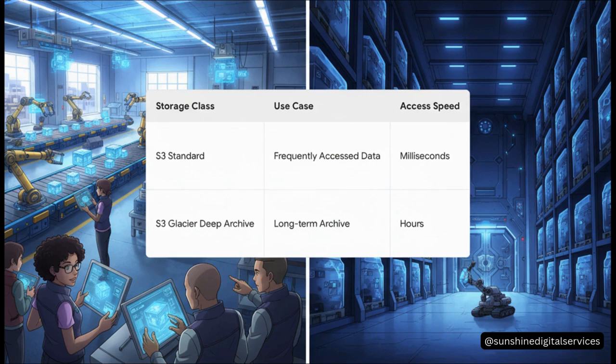That's for stuff you need to grab all the time, right away. Then, way in the back, you've got this ultra-secure vault called S3 Glacier Deep Archive. That's for data you almost never need to see, but you have to keep it for legal reasons or something. Storing stuff in that vault is incredibly cheap.